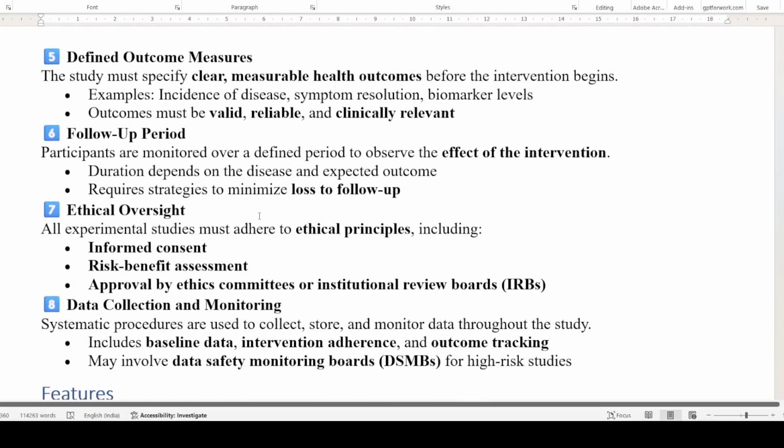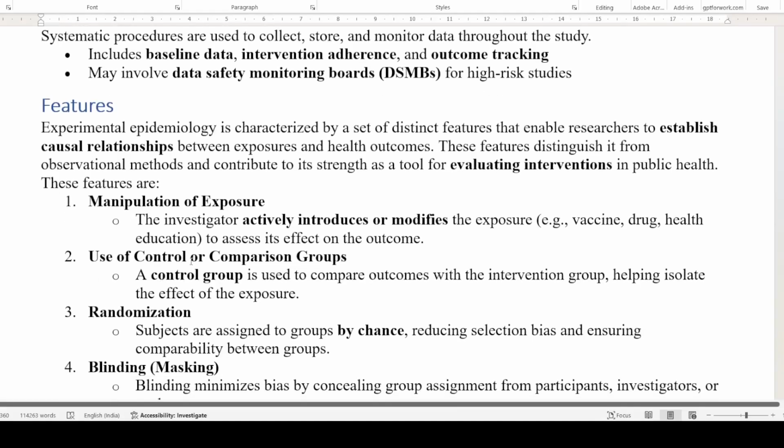Then we have defined outcome measures. This means the study must specify clear and measurable health outcomes before any intervention begins. Then a follow-up period should be there, where participants are monitored over a defined period of time and the effect of the intervention is observed. Ethical oversight: all experimental studies must adhere to ethical principles. Then data collection and monitoring should also be done systematically.